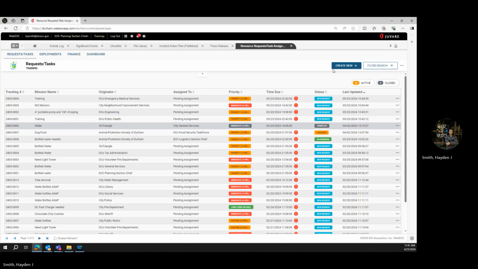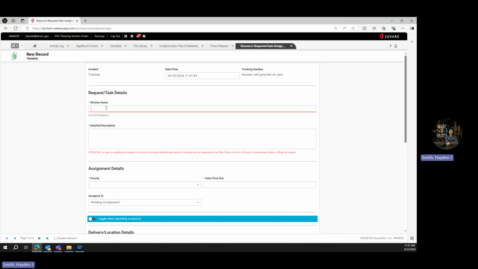So we're going to show you all how to submit a resource request. And you can see there's a ton in here, so a lot of great examples. But you'll click this button here, Create New. You put in the mission name. A detailed description.